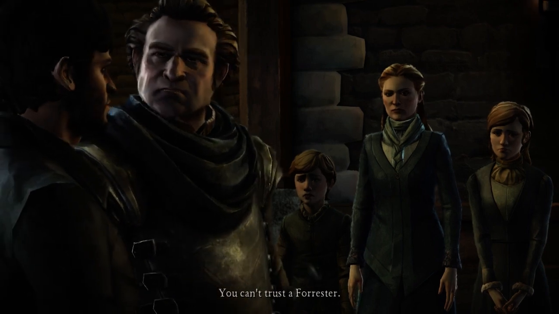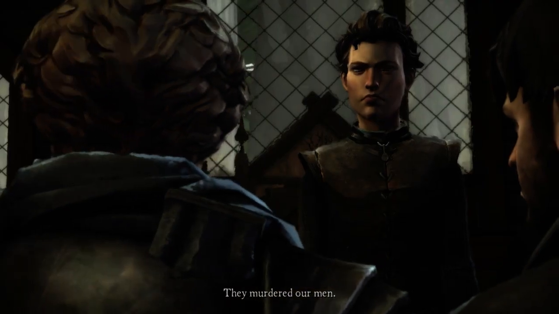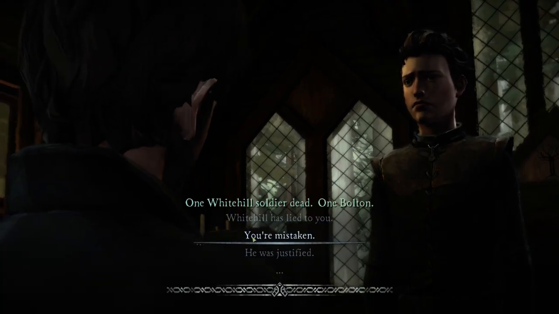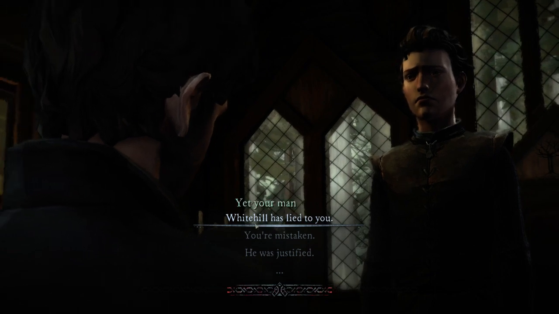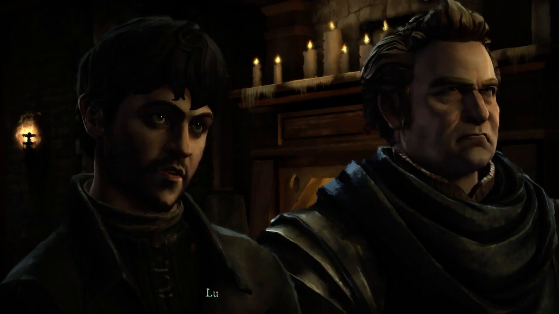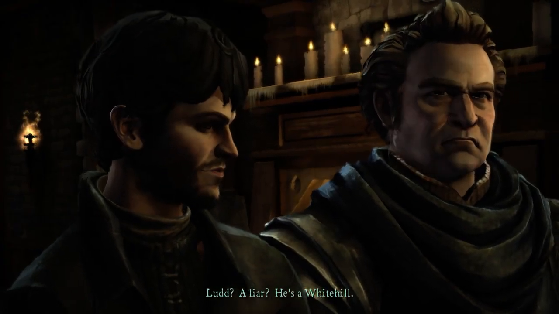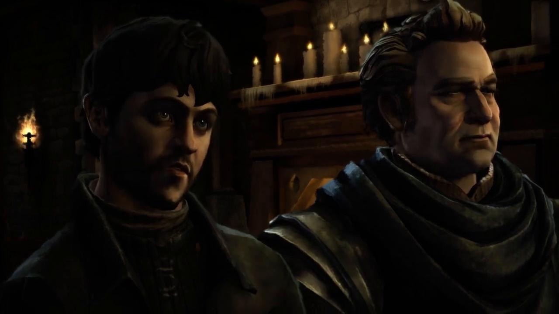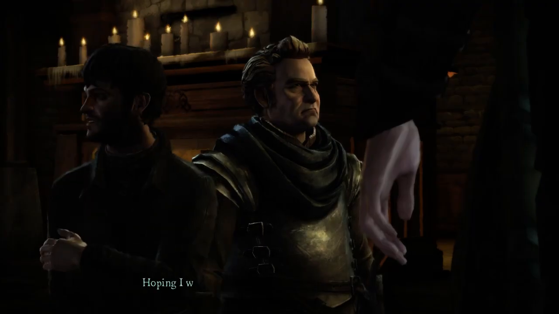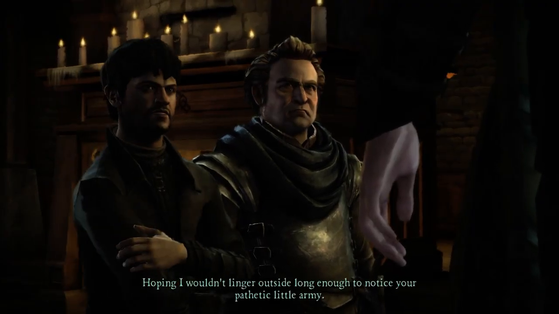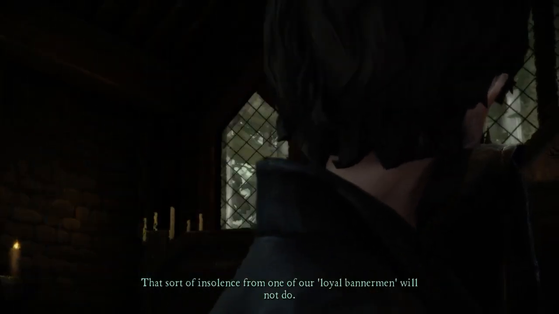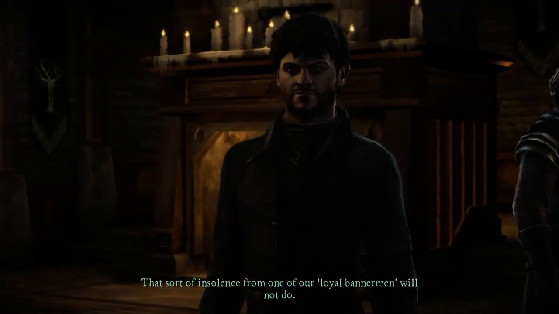You can't trust her, Forrester. They murdered our men. It was a Forrester squire who did it. One Whitehill soldier dead. One Bolton. Yet your man lived. Lord Whitehill is a liar. That's not how it happened. Liar? He's a Whitehill. Then you welcomed me into your hall like a proper lord, hoping I wouldn't linger outside long enough to notice your pathetic little army. That sort of insolence from one of our loyal bannermen will not do.